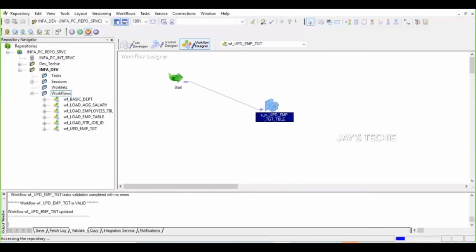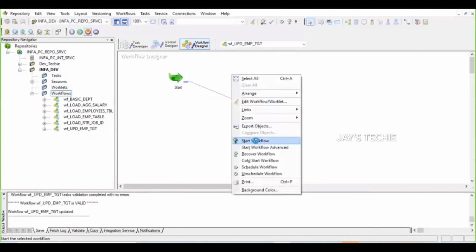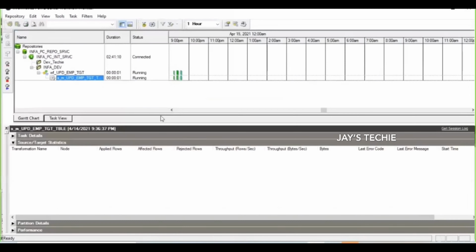Now right click and start workflow. Let's go to the workflow monitor. Now it is running. Now we can see that all the 17 records are updated because we don't have the truncate option enabled. Let's go to the table and see the records.